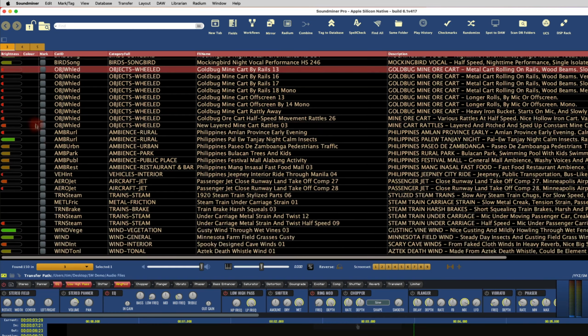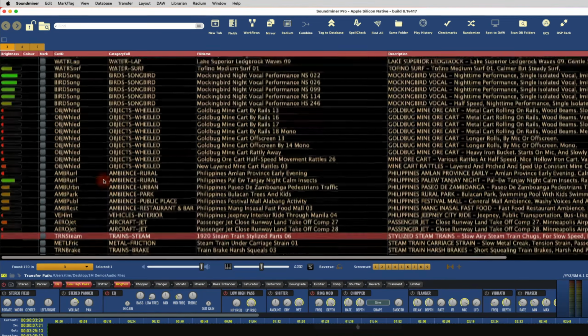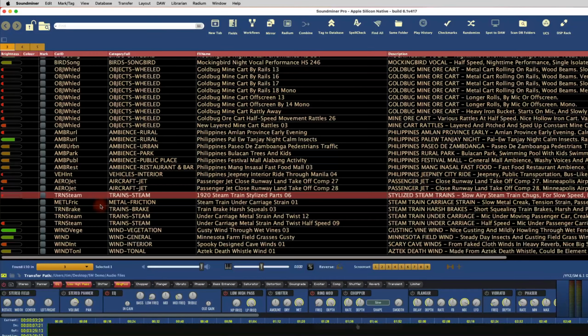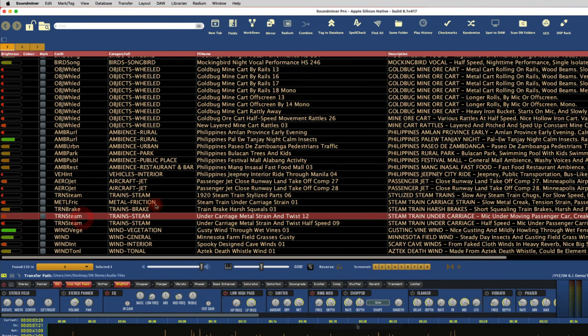And so on. Now, these don't build by themselves. You have to click on a file and eventually it will build that for you. Now, it only builds them if the sound file is of a certain volume. If it's a very, very quiet sound, it might not build it.